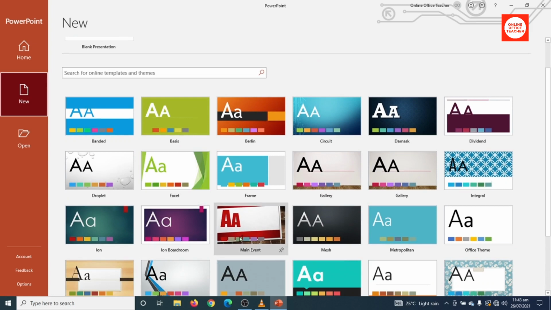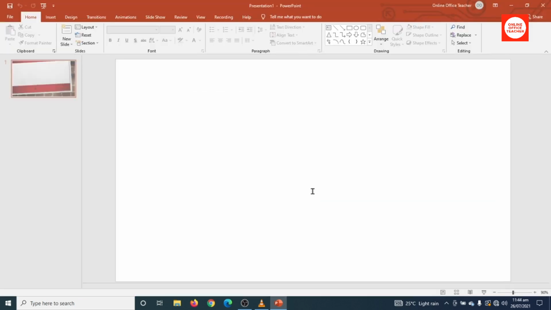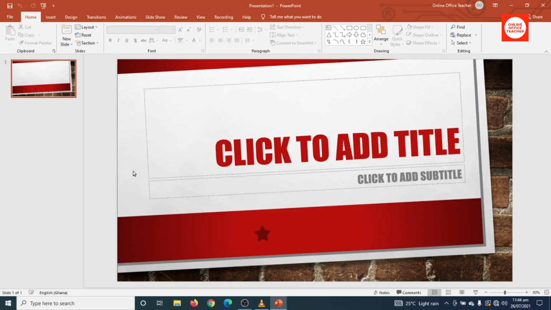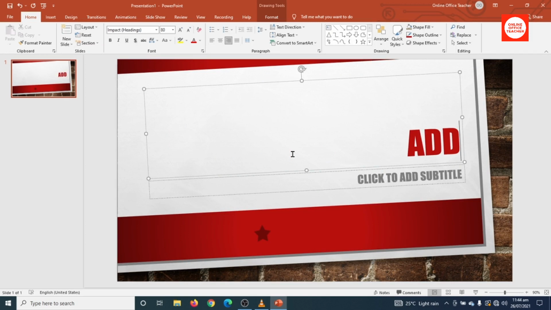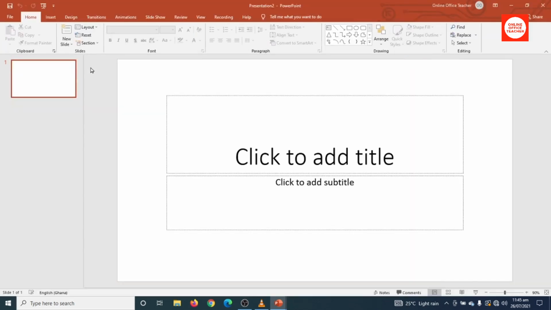Assuming I want main events, I'll just click on it, and then I click on create. So this is how the template looks like. And I can click to add my title to build my PowerPoint presentation. Now let's assume I don't want to build from a template. So I go back to File, then I click on Blank Presentation.